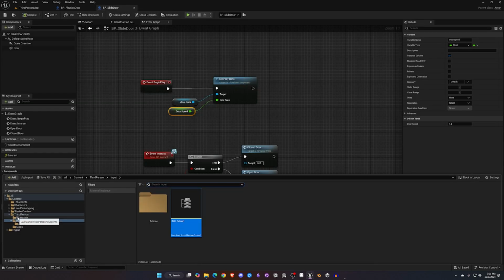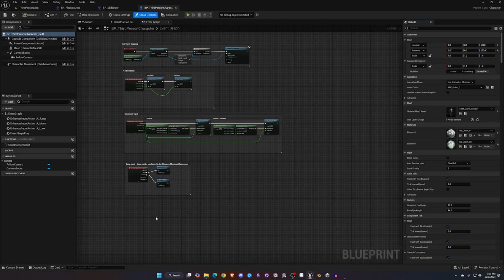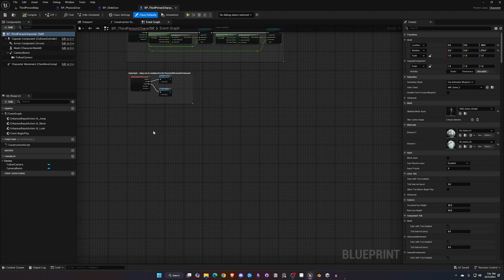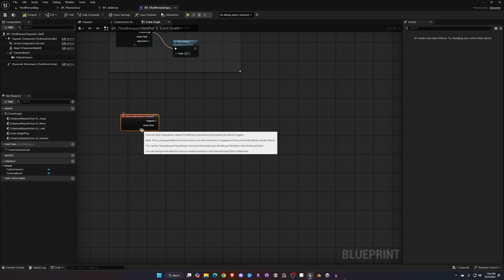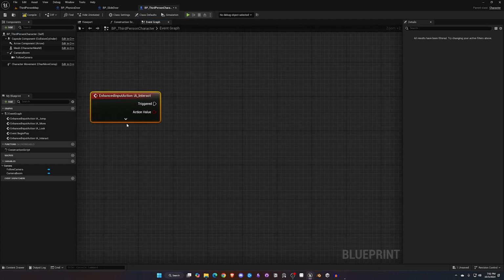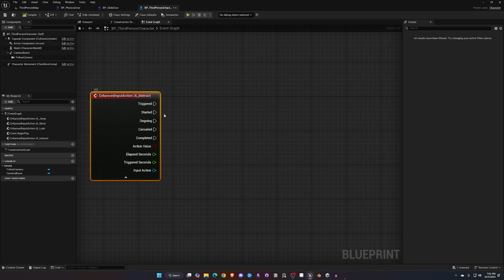Now in our content drawer, I'm going to go to third person blueprints. I'm going to open our BP third person character. I come down here to the bottom. I'm going to look for the IA interact that we created. So there's several things you can do with this input system. For what we're wanting to do right now, we're going to pull from started because we just want to know when the button was pressed.